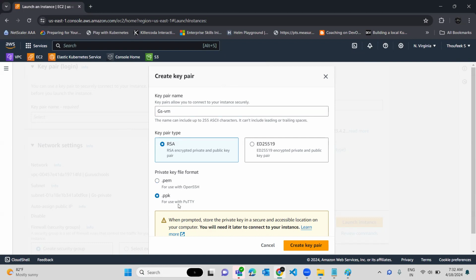When we are choosing .ppk, we can directly use this file for authenticating with PuTTY. Or with the PEM, we can extract it. For example, if we choose PEM, then no problem. There is a file in our local machine, so using that file, we can convert this PEM to PPK in PuTTY using PuTTYgen. So we can choose PEM. PEM is fine, I think. The PEM works with all the applications.